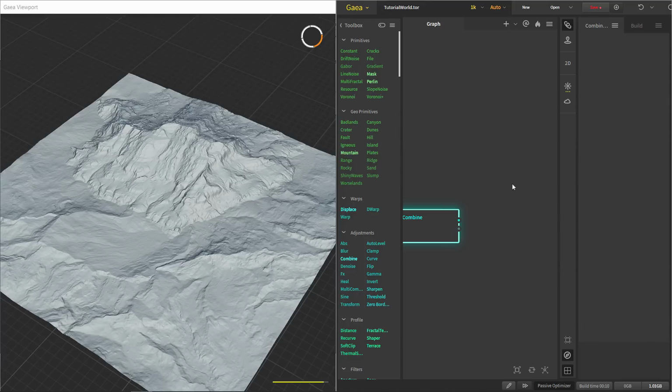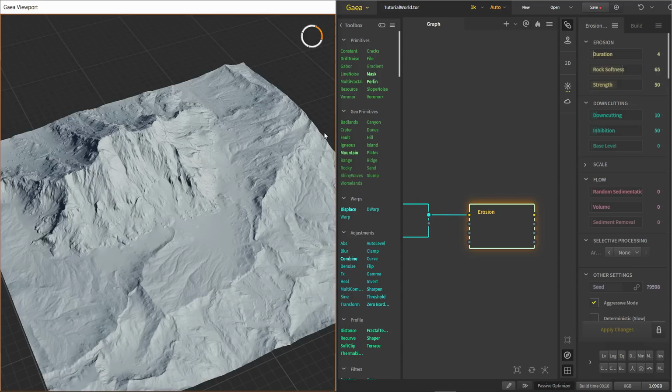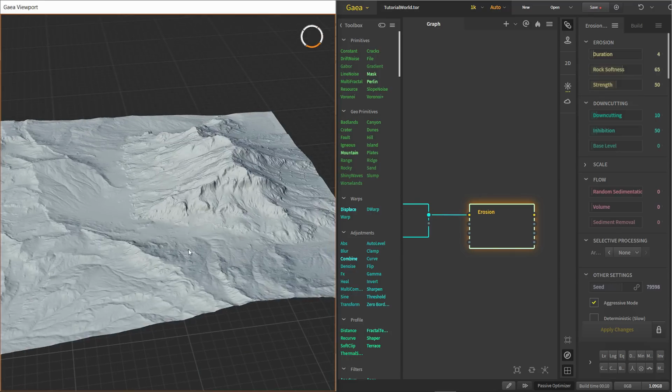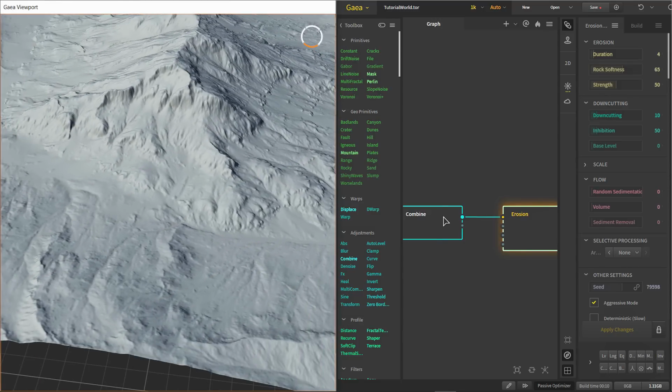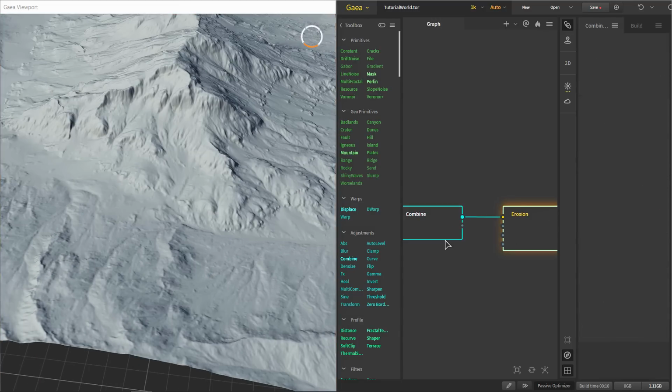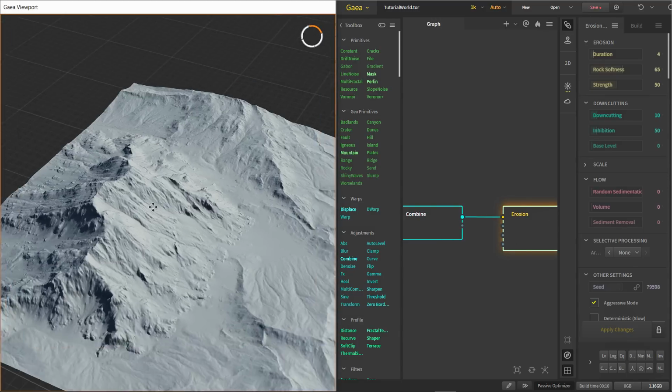So after this combine, we'll do another erosion. This time we are using the actual erosion node. We are using this erosion to blend so that it doesn't look like the mountain is placed separately on the terrain. It will help blend things faster. So if you look at the edges, those are blended in. Now they look like they are part of the same structure.